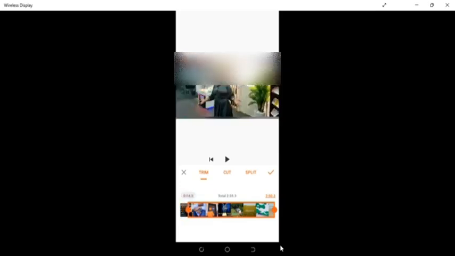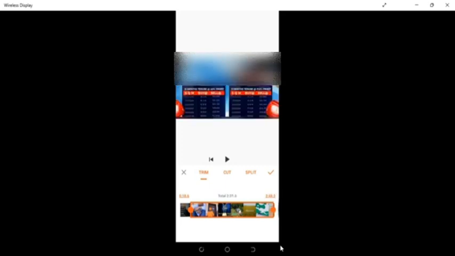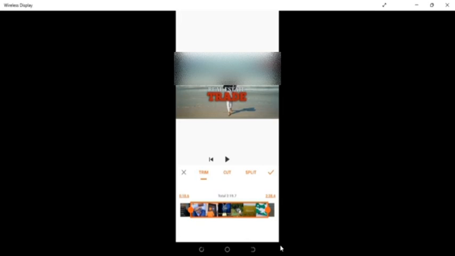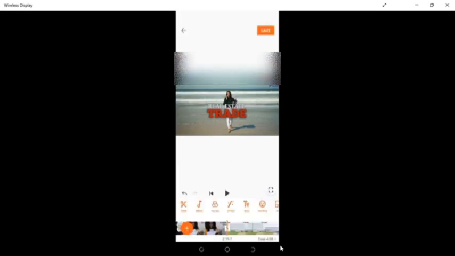Let's say I don't want this beginning part. Then I move it, I move it, I move it. That is trimming to where I want it. You understand? Or I don't want some part of the end one. I just trim it. I move it to where I want it to stop. You understand? Then I mark on good, right?